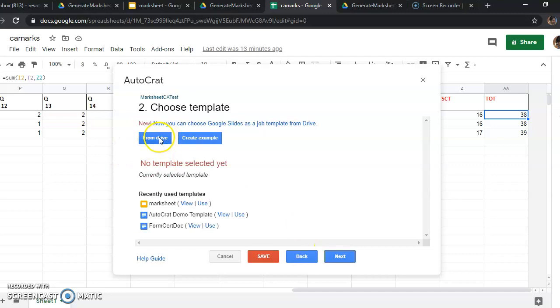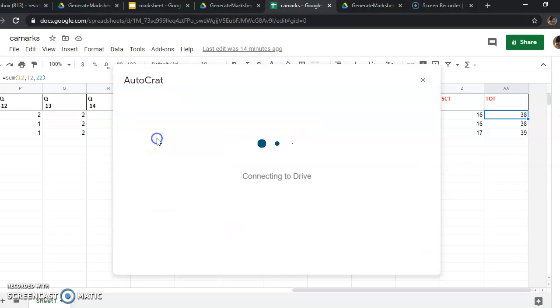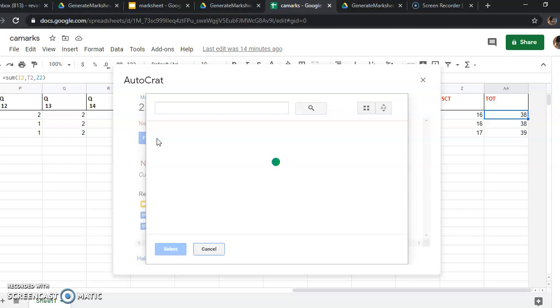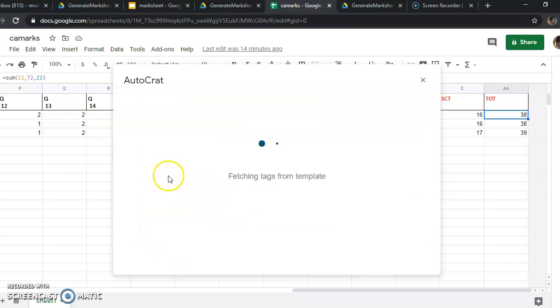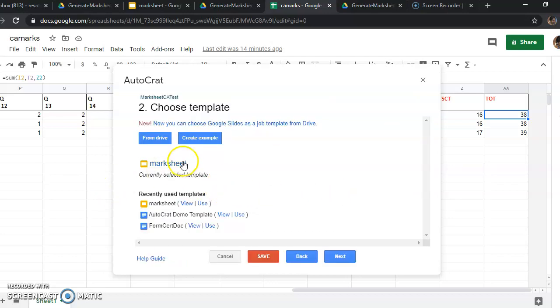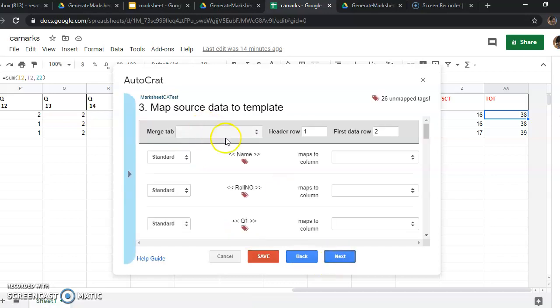I'm going to select a slide as template, the mark sheet template from the slide. It has already been created by me. So I'm selecting it from the Google Drive. I'm clicking on this mark sheet, select. See, it will display fetching the tags, and the mark sheet has been imported here. Click on next. Now I have to merge all the tag fields to this particular sheet.